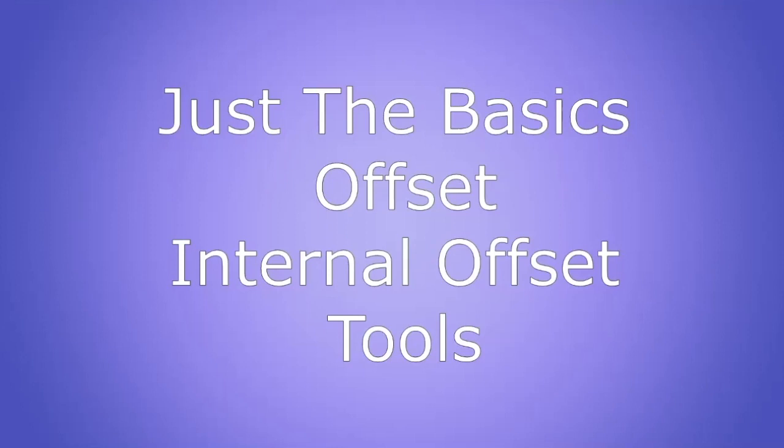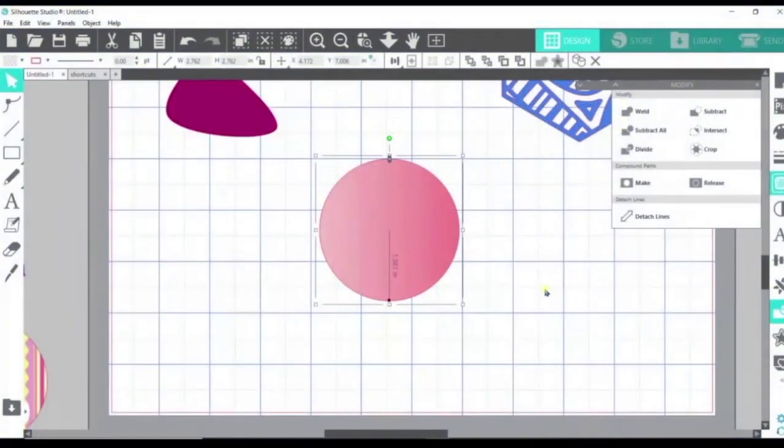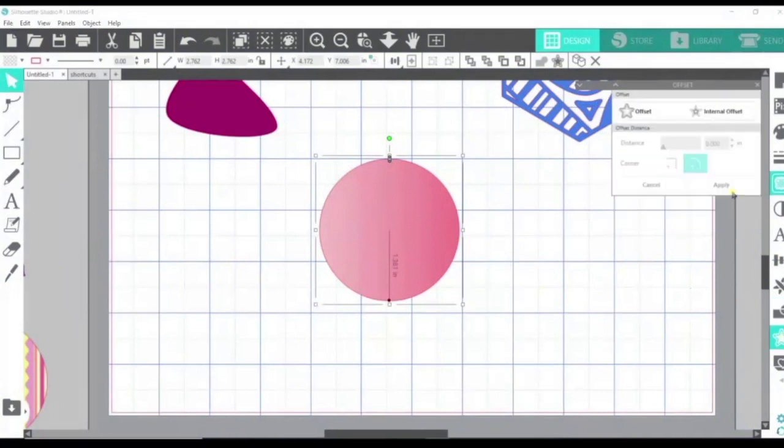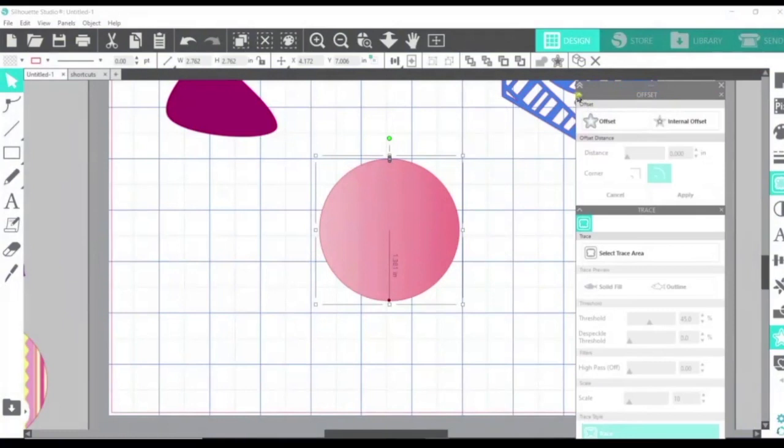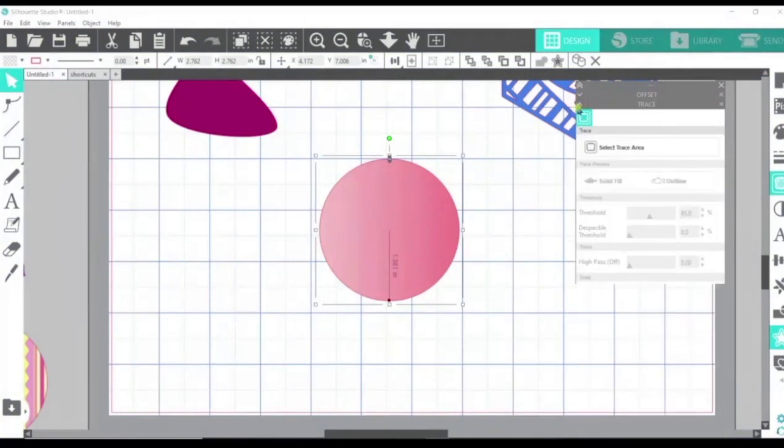All right, so let's go. Internal offset tools, it sounds so like you're going to a medical office, so let's not call them that. What you want to do is you take one shape and you can make another shape that's just like it, only smaller, another shape that's just like it, only bigger. And they call it internal offset and external offset.